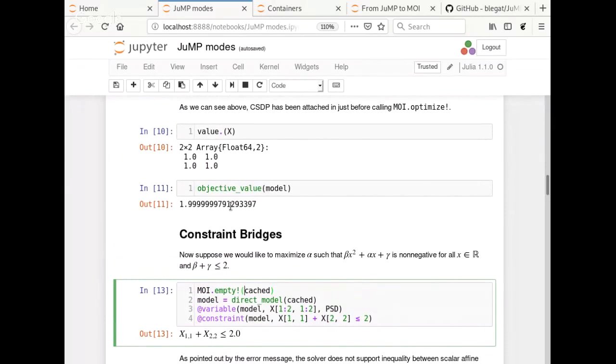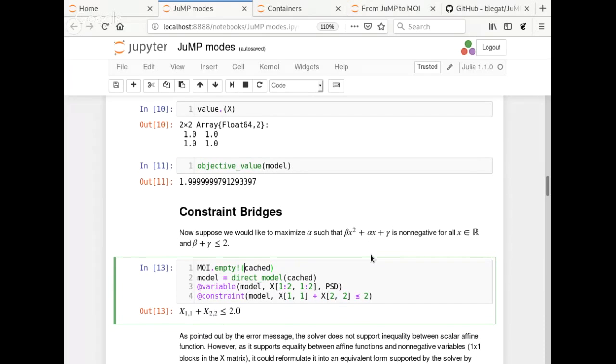So x squared plus 2x plus 1 is, in fact, x plus 1 squared, so it's always positive. And if you see, you want to use beta, gamma, and it's more than 2. So you may use different weights, maybe by using 1.5 here and 0.1 or 0.5 here, you could have a higher value of 2 here. Let's see. So we need to empty the optimizer first before giving it to JuMP, because otherwise JuMP will complain that you use an empty one.